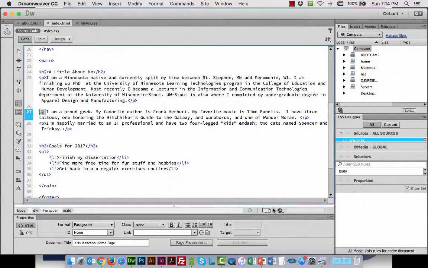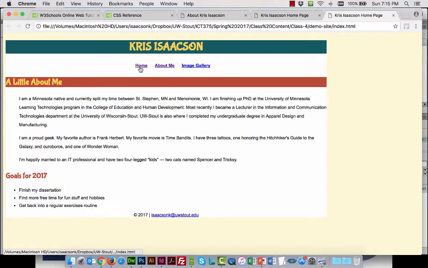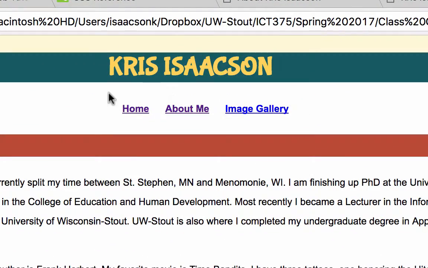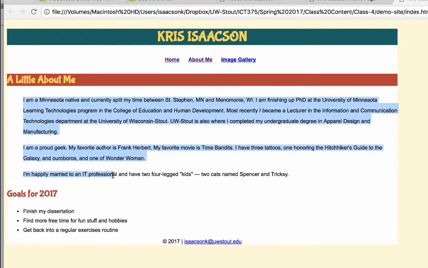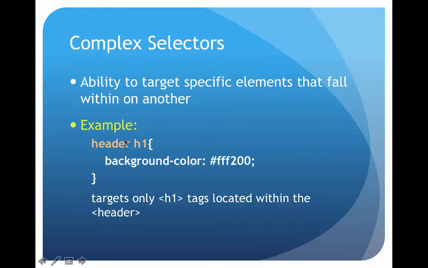I'm going to go back to the index, go back out to our Google Chrome, and you'll notice that this is the paragraph. These are what are contained within the nav, those elements, and they are bold and centered. Whereas these paragraphs are left justified and not bold. It's because we use that complex selector that says use nav and P and only change those. So that's the idea of a complex selector.